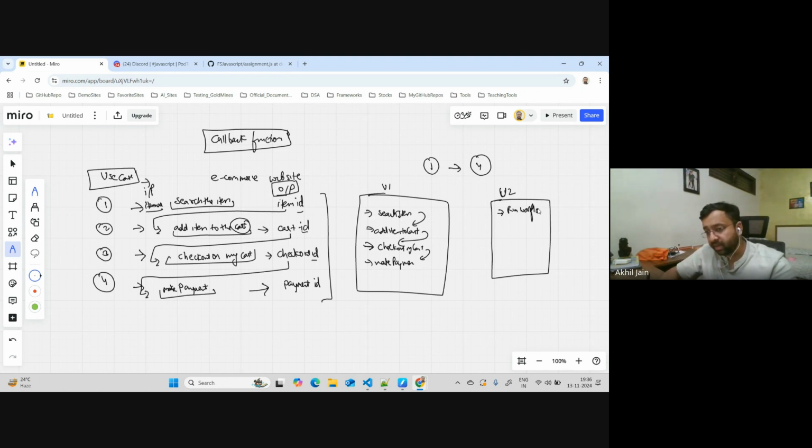Let's say something like this. He will say, run the workflow. And what will happen is all the 4 steps will happen by themselves. How can you achieve all this?